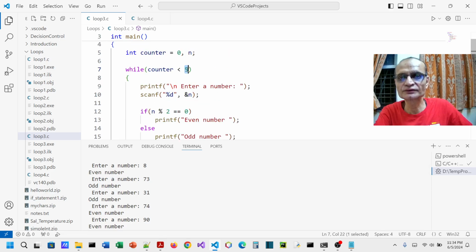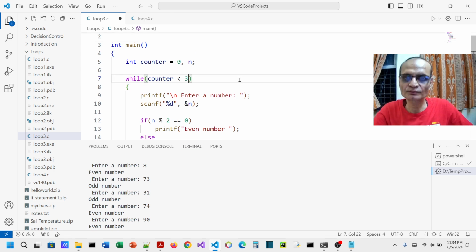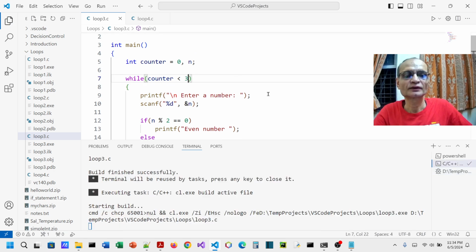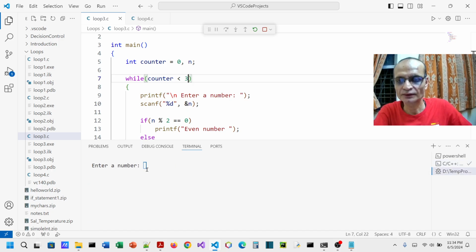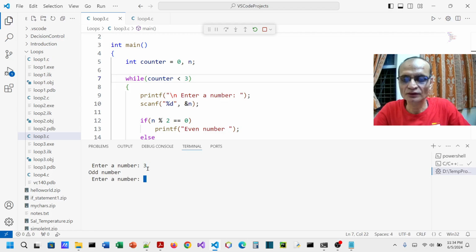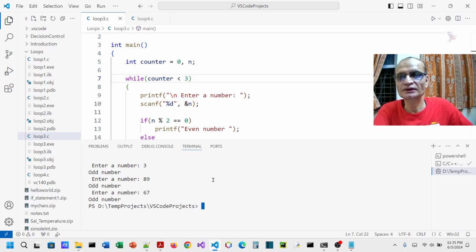If I reduce this counter, because I don't want so many iterations, and once again run it, let's do it now. Enter a number, say 3, it is an odd number. Enter 89, it is an odd number. Then enter 67, which is again an odd number. You will see it stopped. Why? Because 0, 1, 2, that is what I wanted. Because we started with 0, so 0, 1, 2, like that.